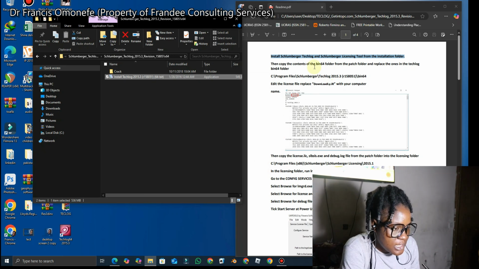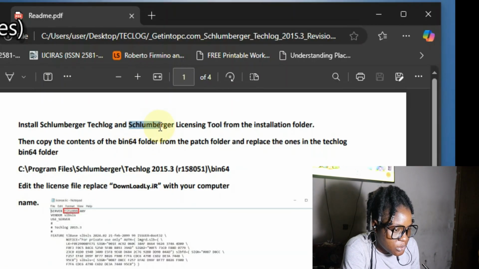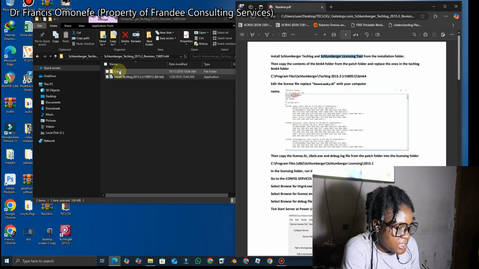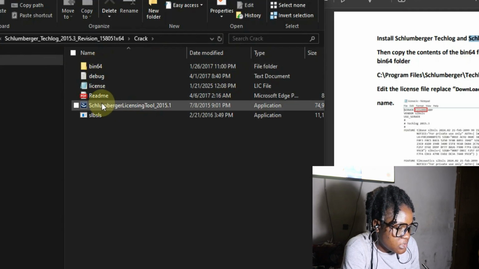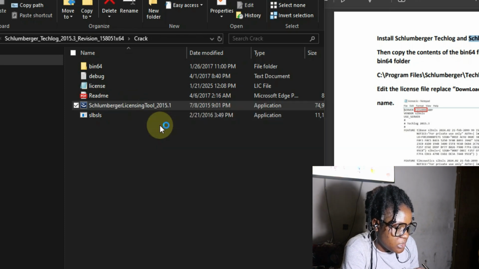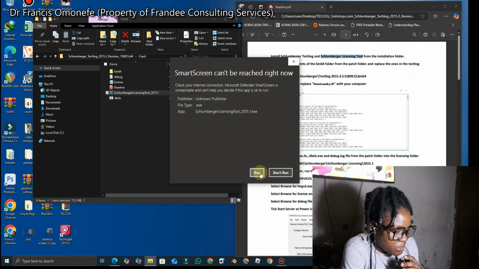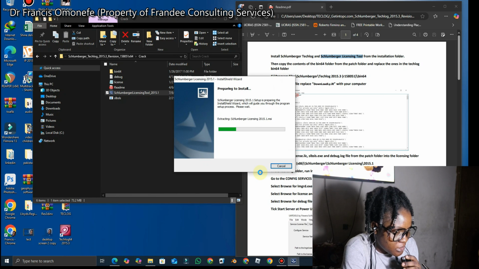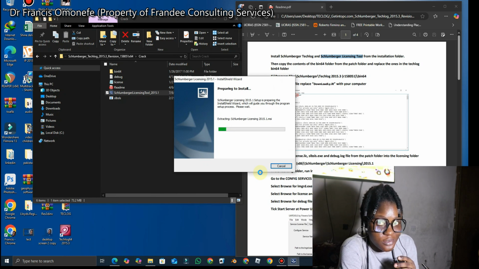That's for that. The next thing they want us to install is this Schlumberger License 2. We can find it inside the crack. You see it's Schlumberger License 2. For safety, I will run as admin. It will ask us if we want to run. Please run, because you've got to run.